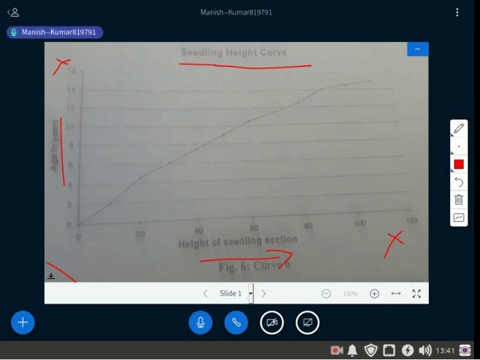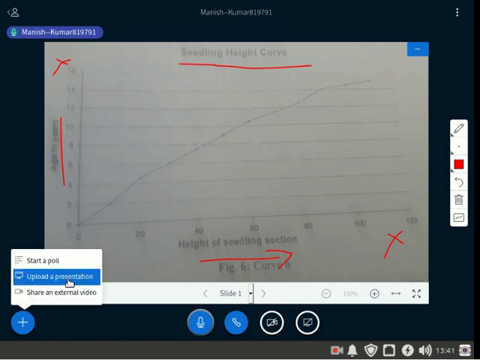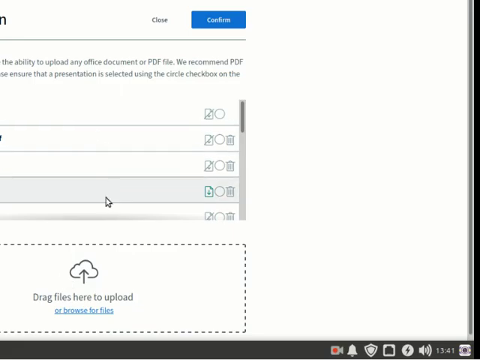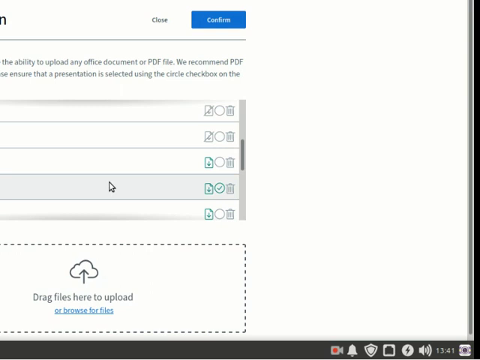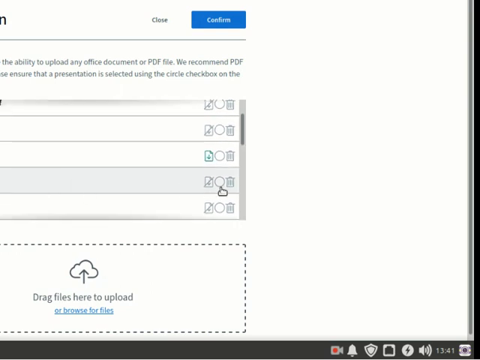After that we have to draw one other curve that we need to discuss here. For this curve, confirm.